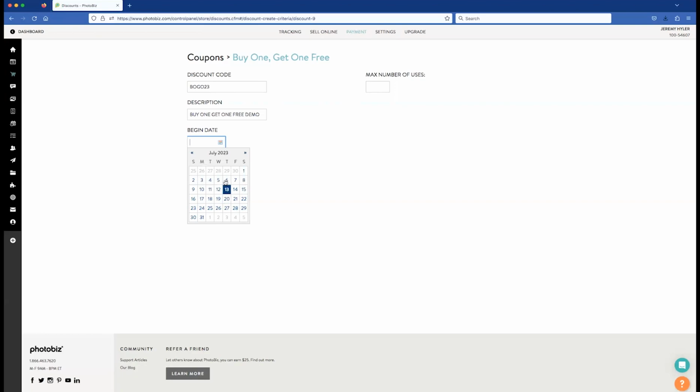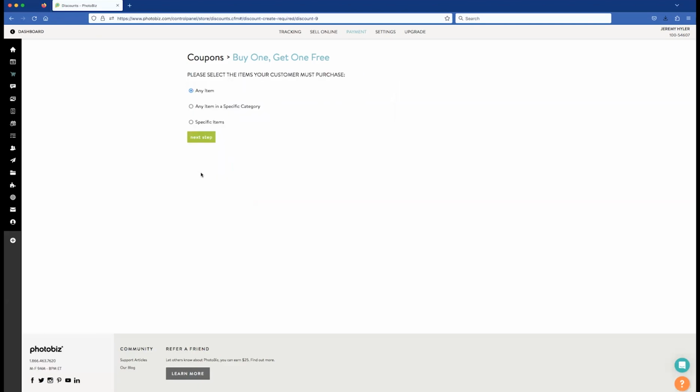And then you can choose the date that it's active. So we'll go today, July 13th, 2023, and we'll say it's good through the end of the month. And then you can choose the number of uses. If you want it to be able to be used once, go ahead and put in one. If you want it to be able to be used 5 times, hey, first 5 clients that use this get BOGO, you can do that. You've got a lot of options with it. If you want it to be unlimited use, just leave it blank.